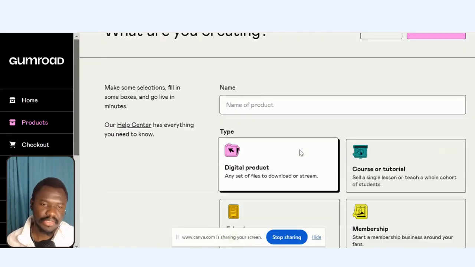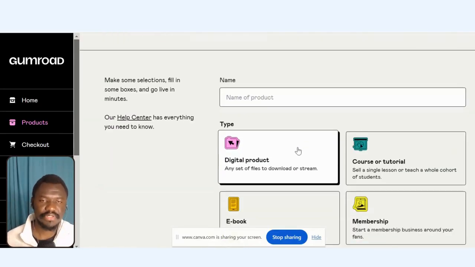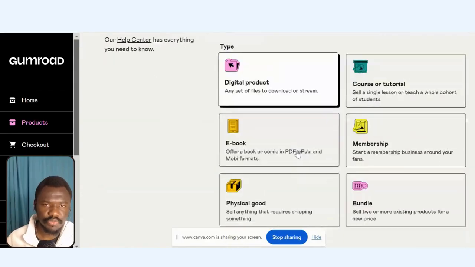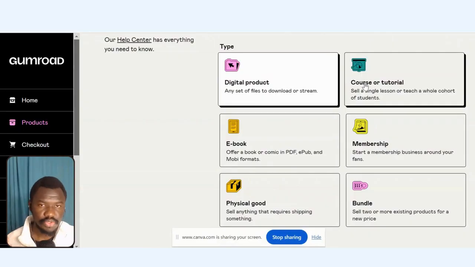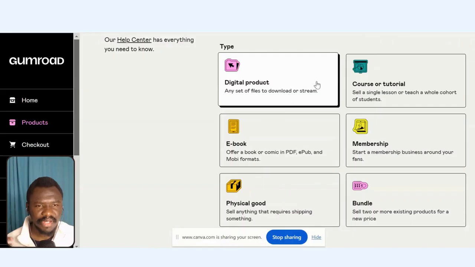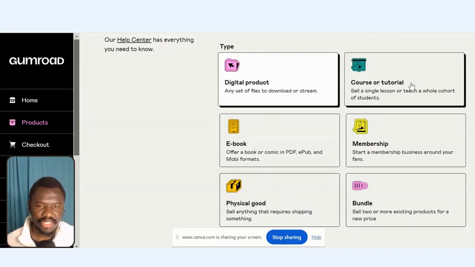Now you are trying to start an online business. There are different components of running an online business. You may have different missions or things you want to do. Maybe you want to sell a digital product. Maybe you want to sell courses, which used to be sold on Udemy, Teachable and all these platforms. But Gumroad also provides you that. You can actually sell your courses on Gumroad.